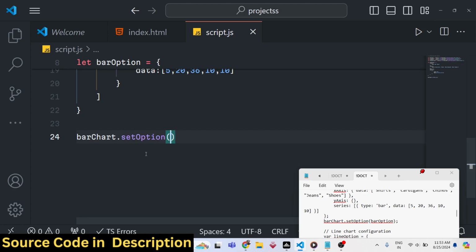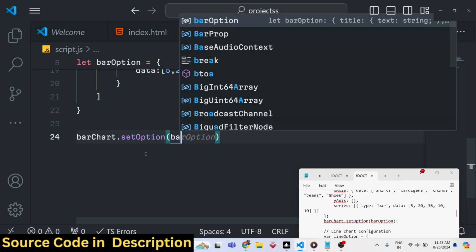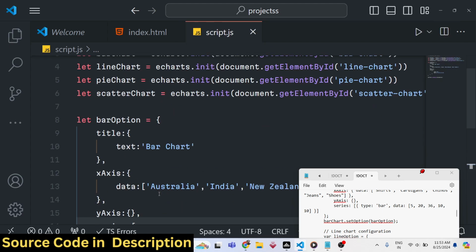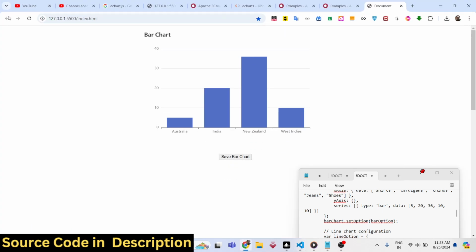There is a method right here inside ECharts, which is set option, and here we need to pass this bar option which we constructed. So now if you check the browser, you will actually see a bar chart has been constructed with the data that we have provided. In the x-axis, we have the team names like Australia, India, New Zealand, West Indies. And on the y-axis, we have the values. So depending upon how much value that you have provided, you can see how the bar chart looks like.